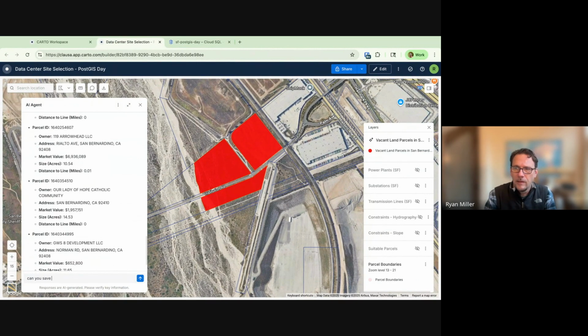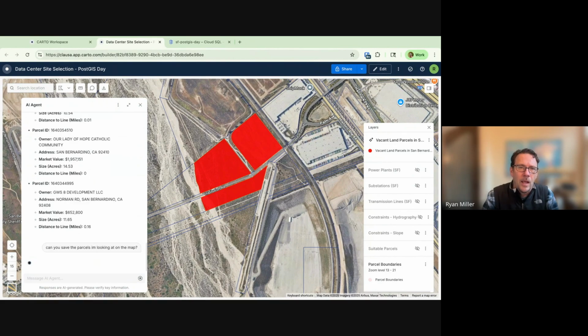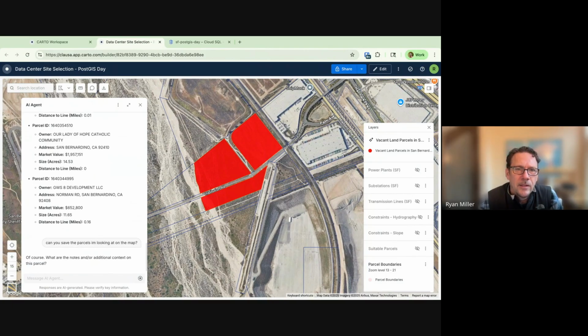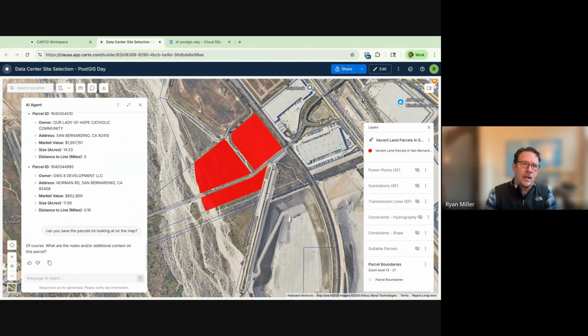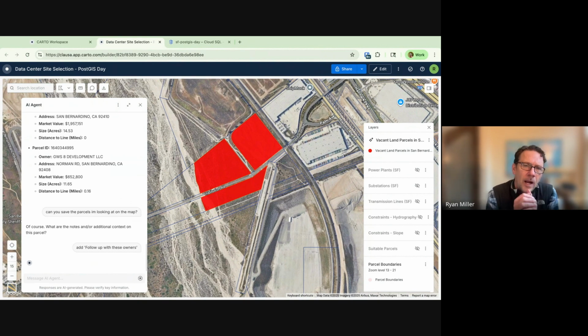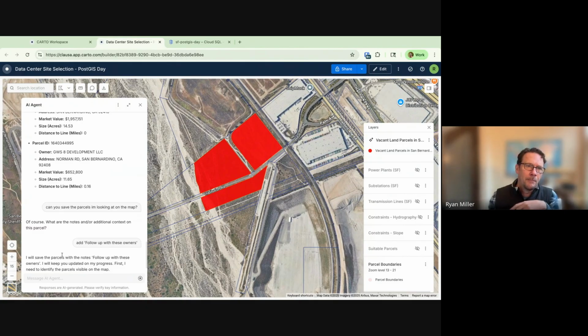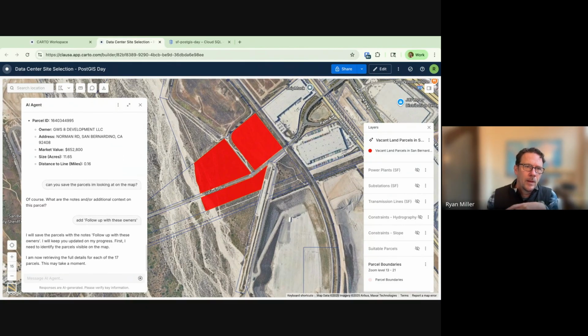All right, so let me say, can you save the parcels I'm looking at on the map? And the way I've set up the agent is to, okay, before we save, let's add some sort of note or context about these particular locations, and follow up with these owners. All right. So basically what the agent is going to do at this point is going to say, okay, well, it's actually not 17, but it should just be the 3.